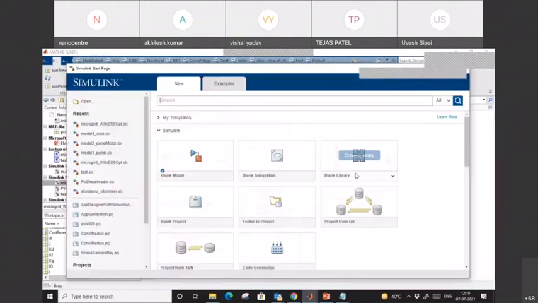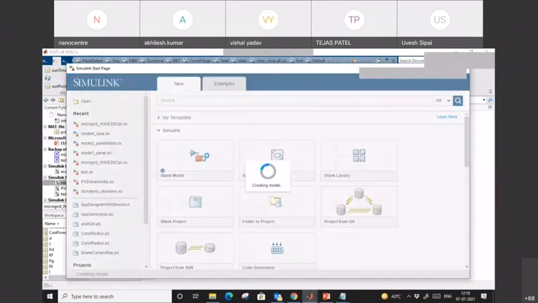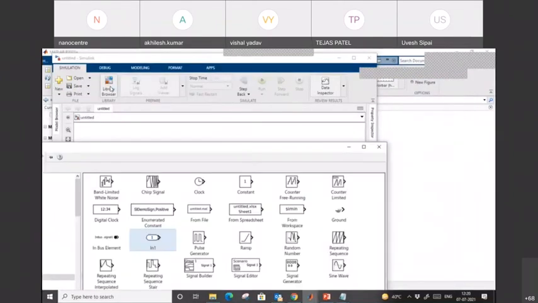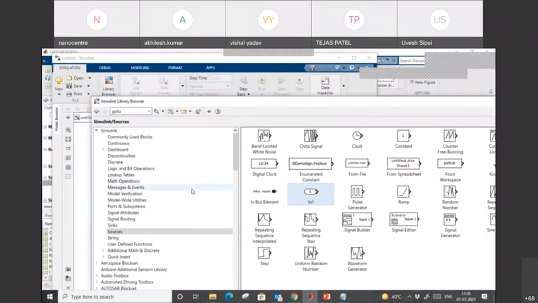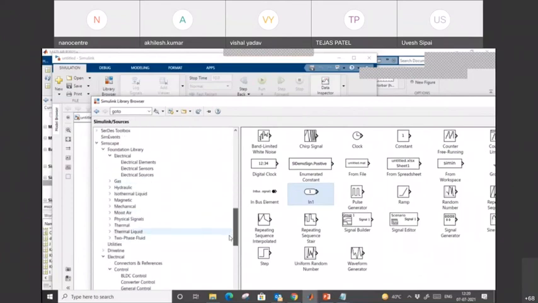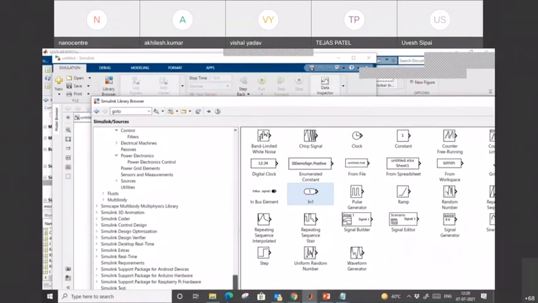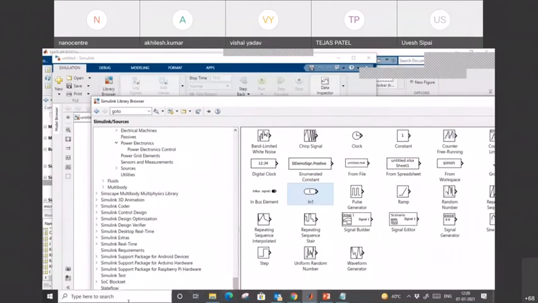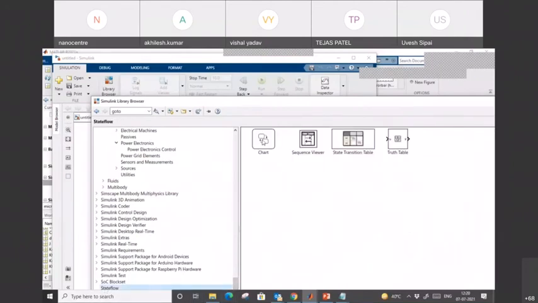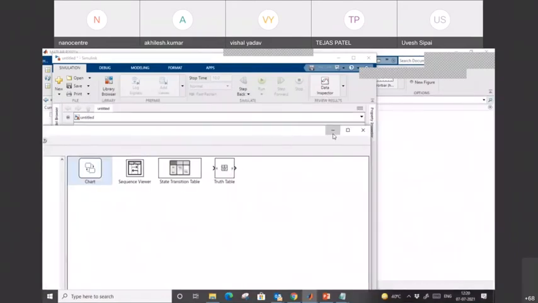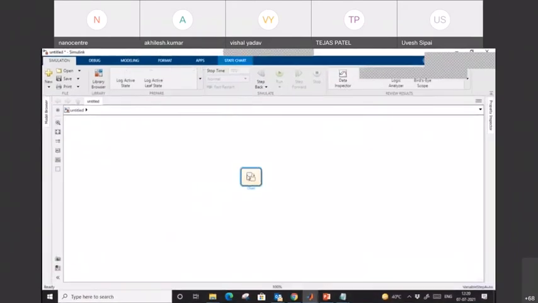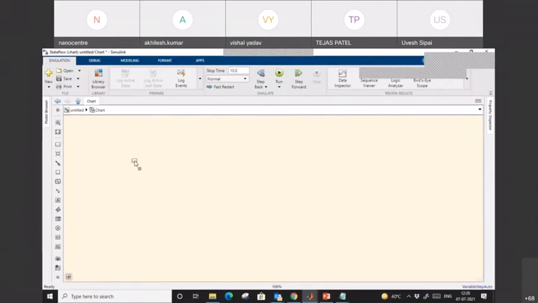So first of all, you have to open Simulink. I am just opening a blank model from here. I will go to the library, and from here, if I go to Stateflow, somewhere it will be. Here is Stateflow. I have to add this chart to my Simulink model. Let's say I have to make a half wave converter in this block. I will drag the states.